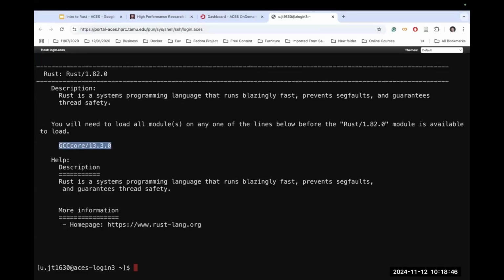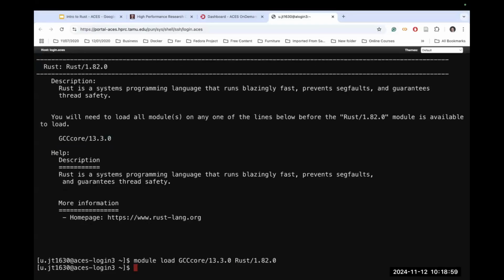So next I'll do is just do module. I'll be a little bit lazy. Let's say load and Control V. So I do the module load GCC core and Rust and return. You'll see nothing. That's what you're expecting.